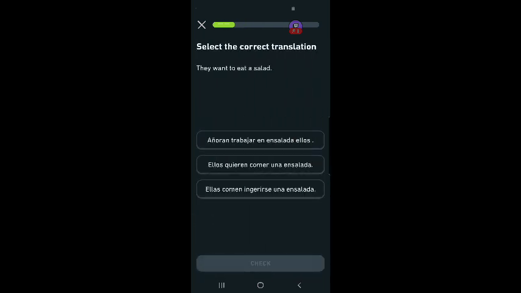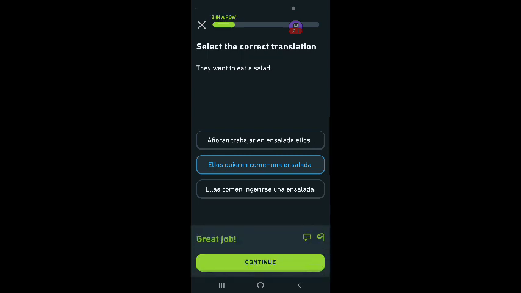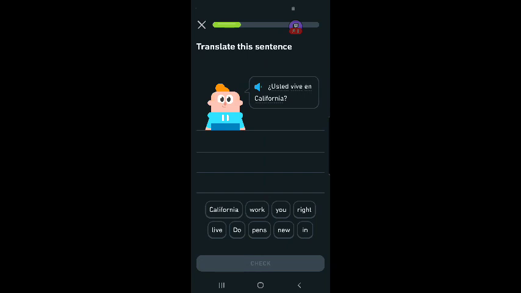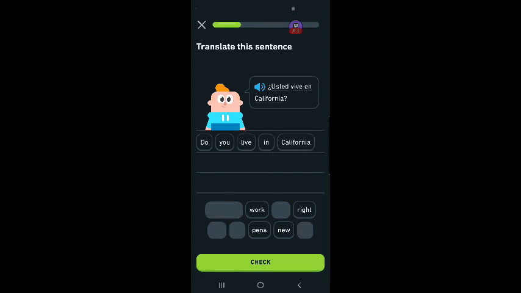They want to eat a salad. Ellos quieren comer una ensalada. They want to eat a salad. ¿Usted vive en California? Do you live in California? Rachel Grace Violin. She lives in California.